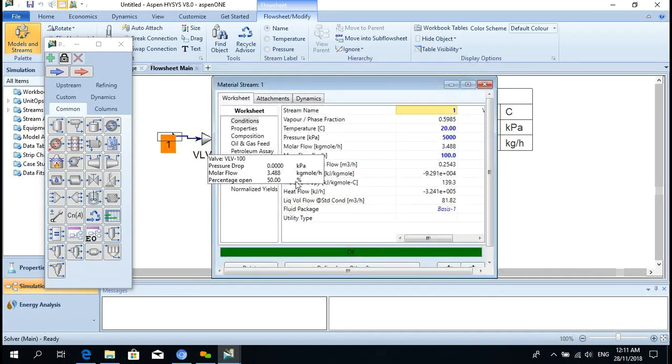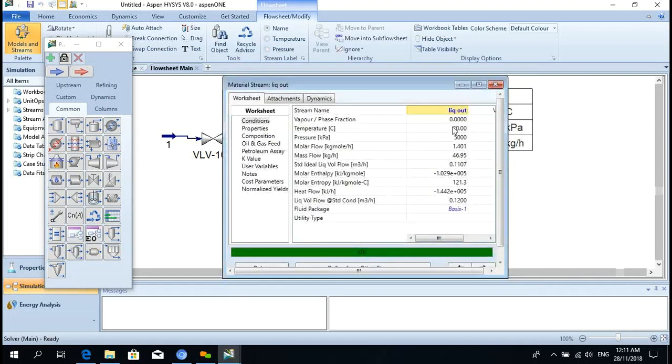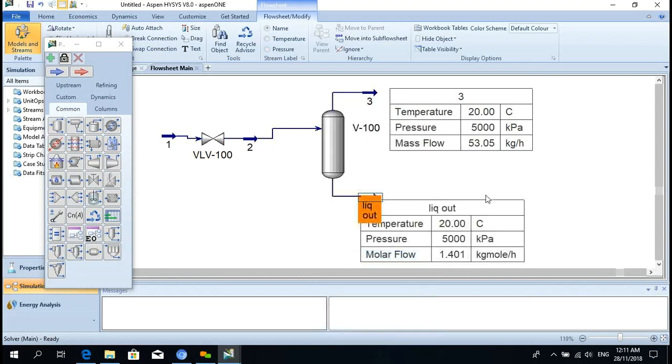You can directly see there. Just close this. Bring your arrow here. See, 1.401 kg per hour coming. So you can just put it like stream 3. Right click here, liquid outlet, right click. Same like stream 3, you can see the table. Right click here, show table.